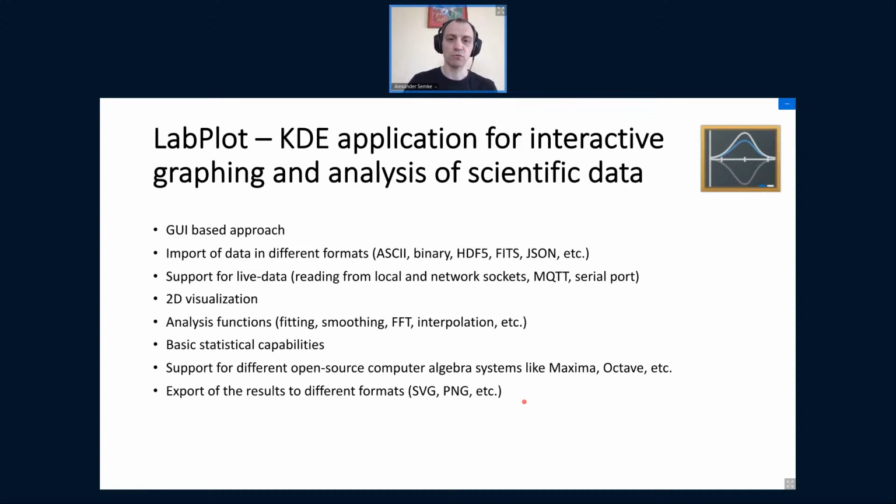So I would like to make these statements more precise, to quantify them a bit, and I would like to do so by using the project I'm working on, and by using examples of a couple of other projects that are similar to our project. The project I'm working on is called Labplot. For those who don't know this application, a very quick introduction: Labplot is a KDE application for interactive graphing and analysis of scientific data.